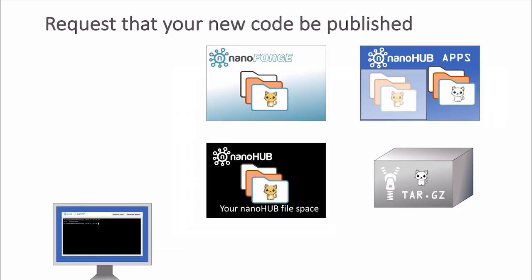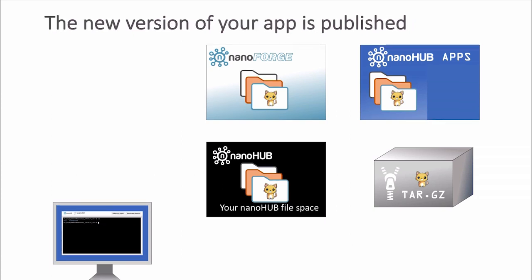When your code is working and you've updated the description page for the next version of the app, request that your new code be published. If all is in order, the new code will be published within a couple business days, and while the previous code will still be there, it will no longer run in nanoHUB apps. Congratulations, the new version of your app is published. You'll follow the same procedure for making further modifications to your app.